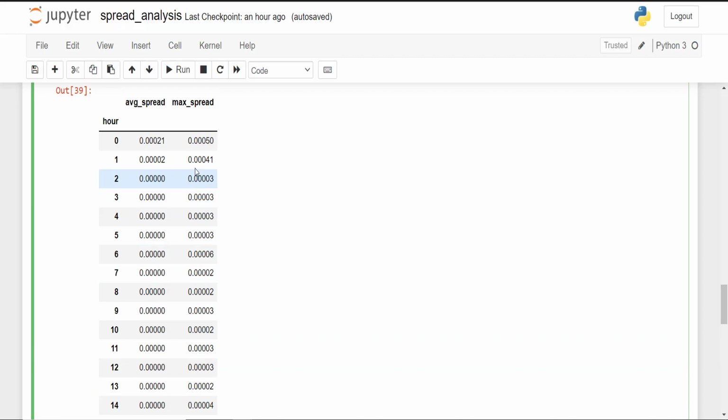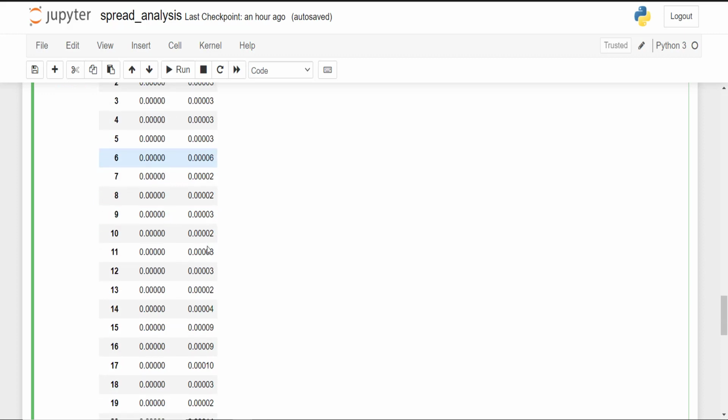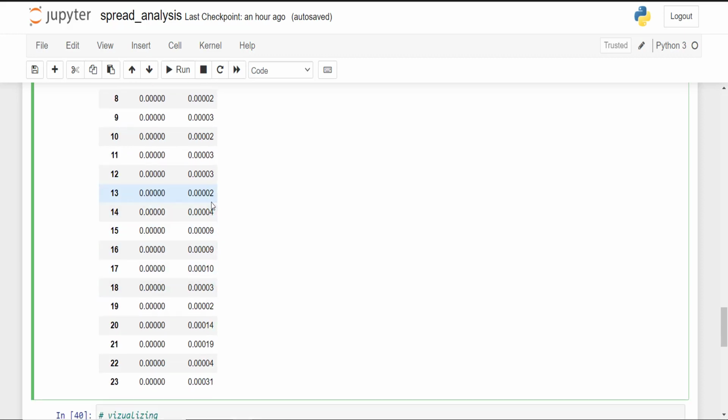What you can also see is that the maximum spread, so these are basically spikes in the market, can spike up to 0.3 pips. And I think here in the afternoon during the American session, it also spiked to 0.9 pips or even 1 pip. And at 8 and 9, it is 1.4 and 1.9 pips.